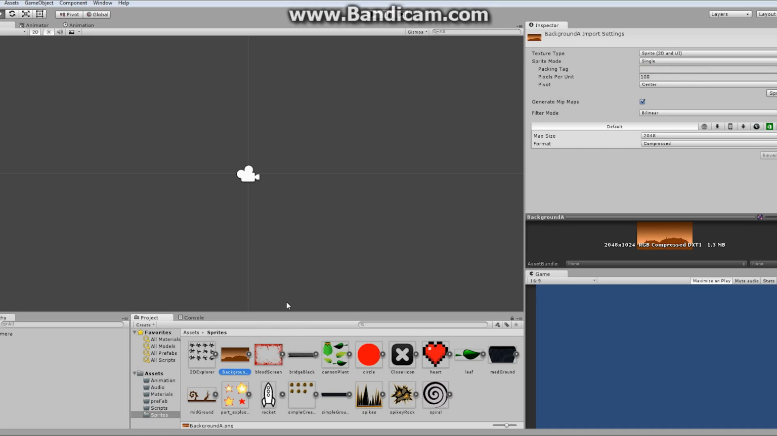The last thing I want to take a look at before we take a look at the camera and building our first asset is the size, max size. You can see that background right here. It's a single asset. It is 2048 by 1024.